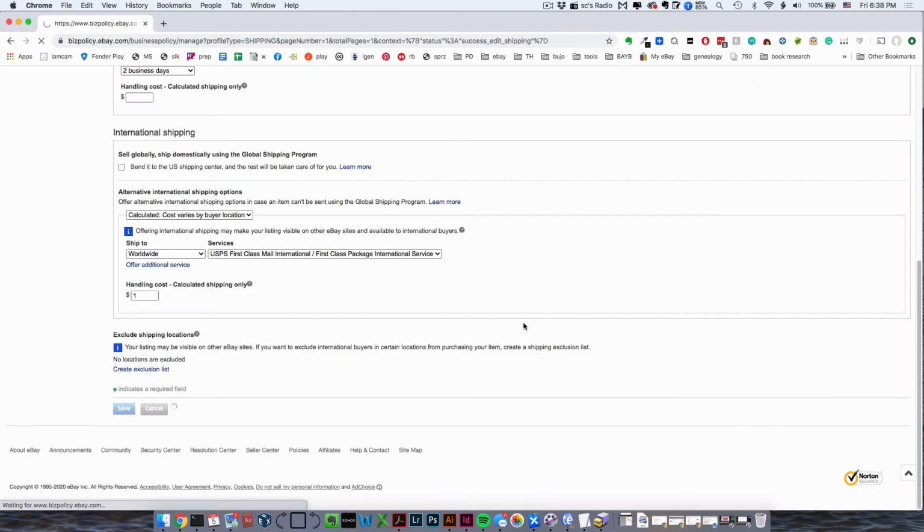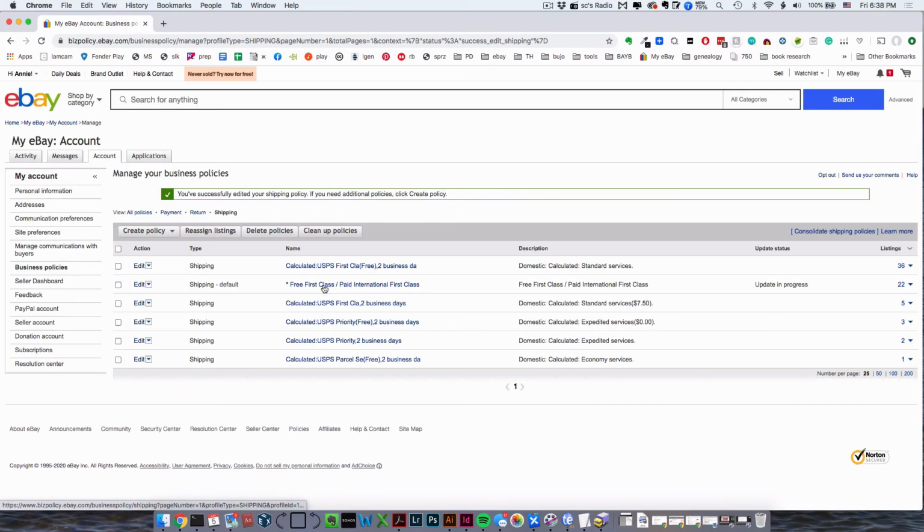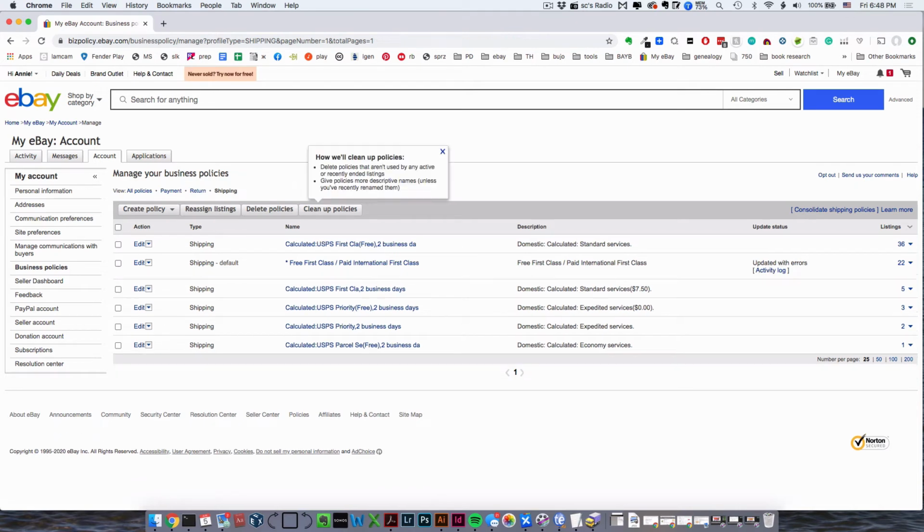And we'll go back to our table of policies. Here's mine with the asterisk. It's set as my default, which I want. I want to set up kind of the same policy, but without international shipping and with ground domestic shipping. Mind you, I'm going to have to reassign policies to listings after I'm done with all this organization, and I'll do that in the next video and show you how.